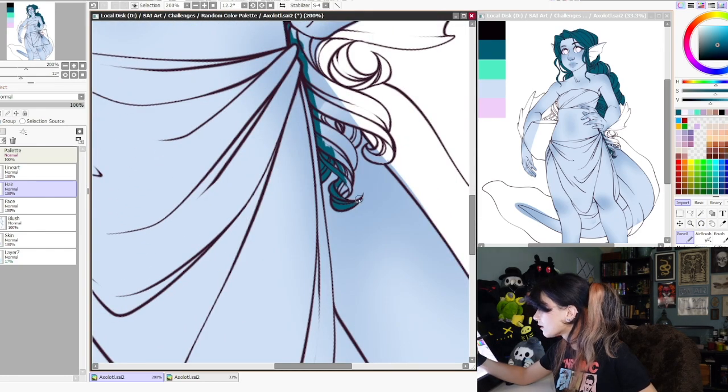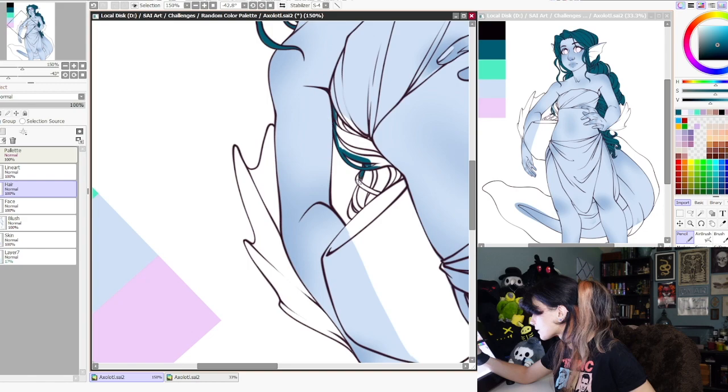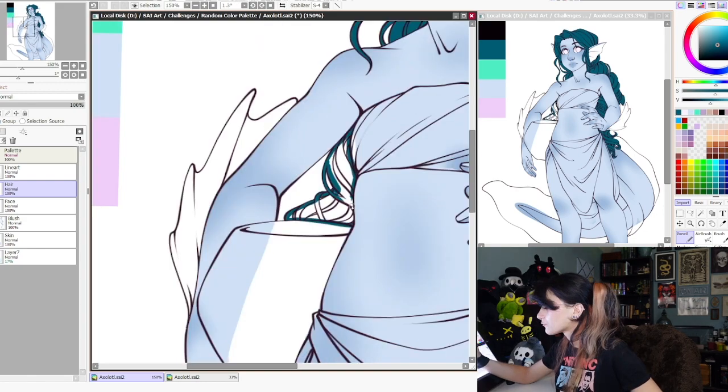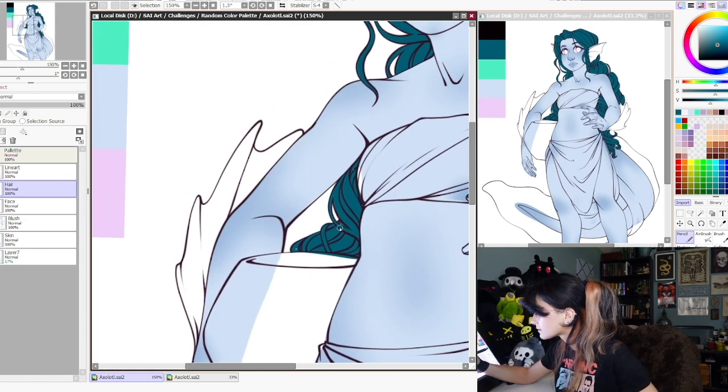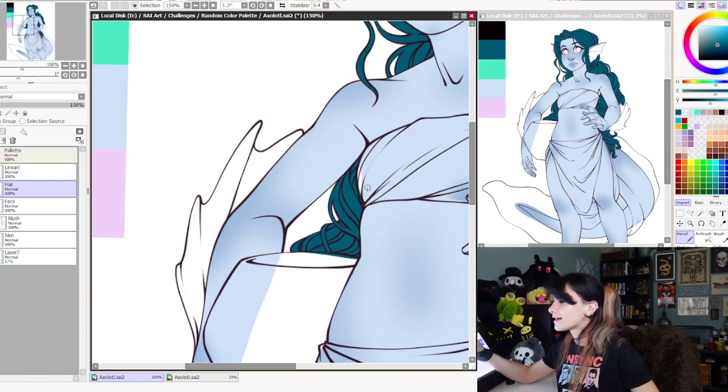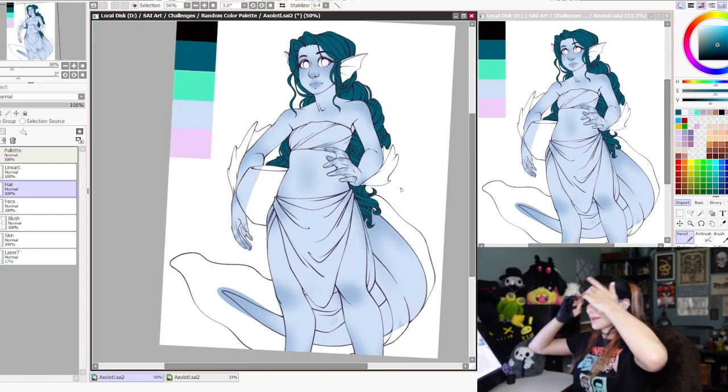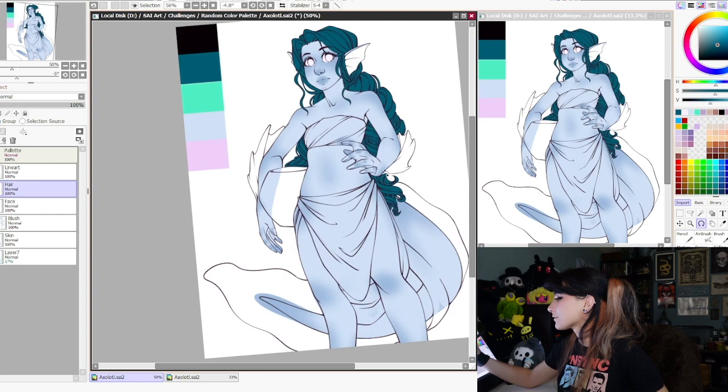Oh my god, it's getting hot already. This hair was really fun to render. I really like doing really big swirly hair like this, although the shading part is not nearly as fun as the line art part most of the time. So I'm not really looking forward to that.